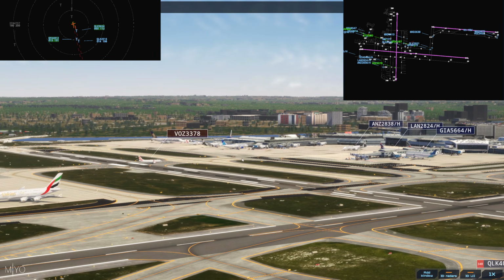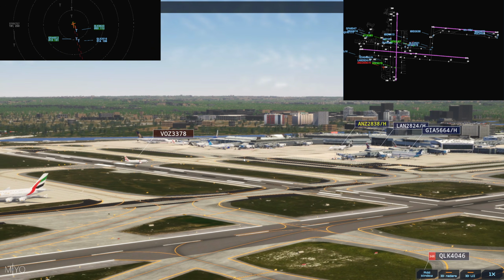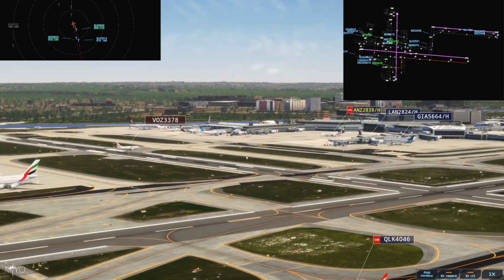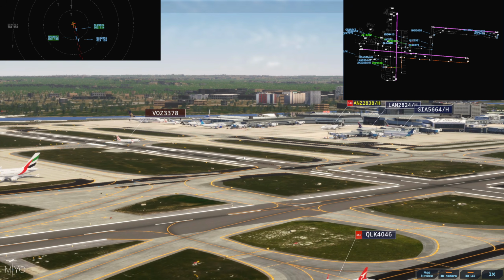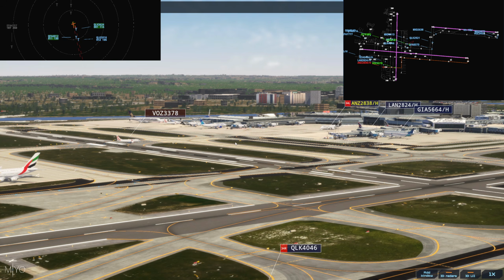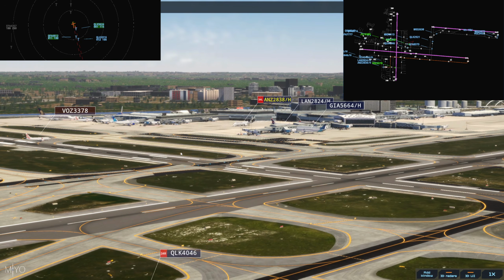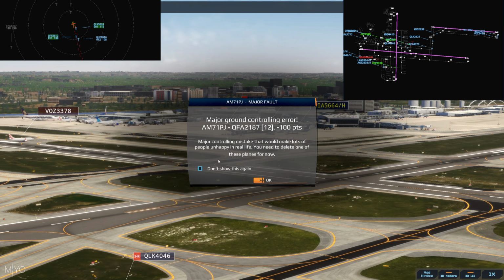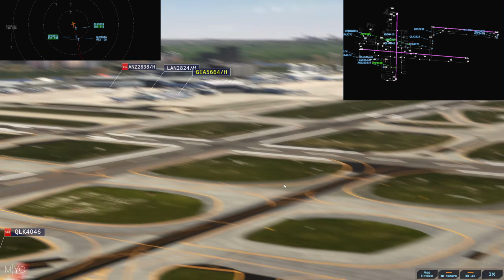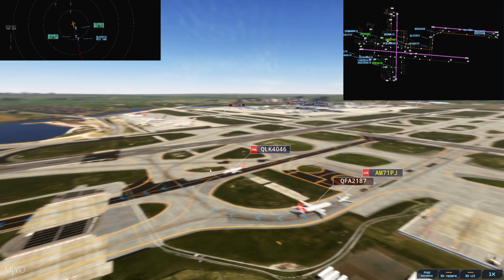New Zealand 2838 heavy, runway 34 left via Yankee Alpha, cross runway 07. Hold short of taxiway. New Zealand 2838 heavy, runway 34 left via Golf Alpha, cross runway 07. Indonesia 5664 heavy, pushback approved facing south. Cross runway 07. Alpha Mike 71 Papa Juliet.